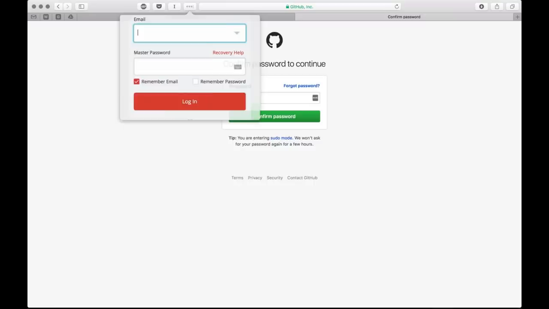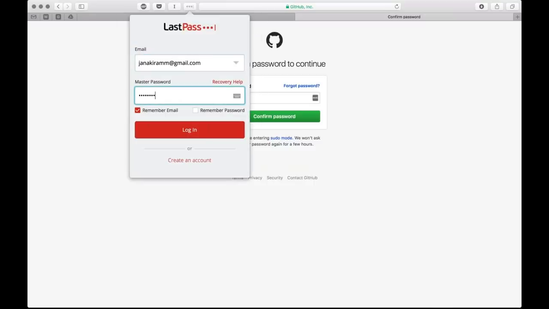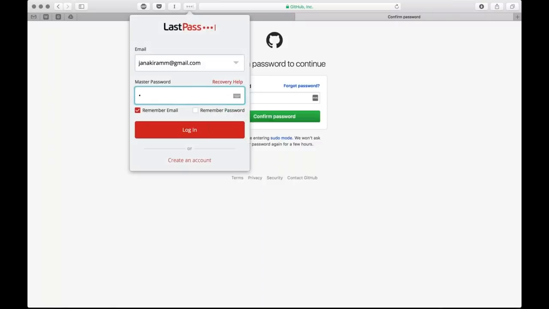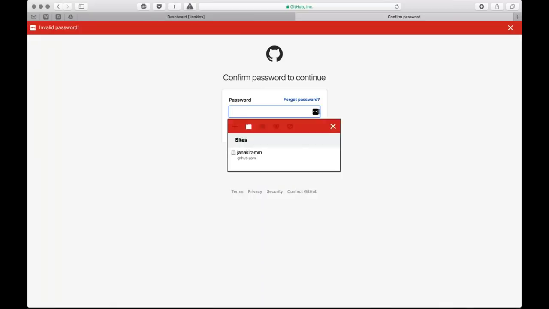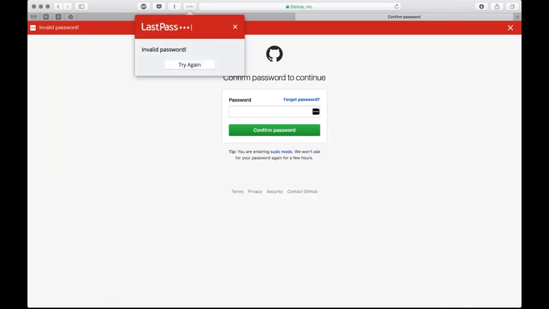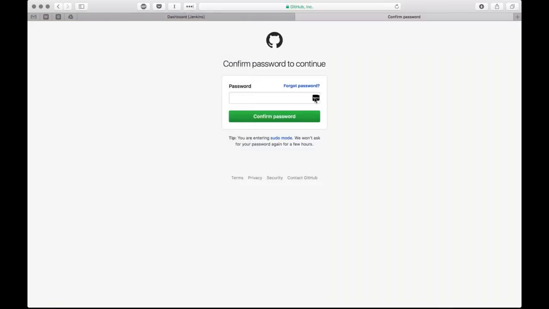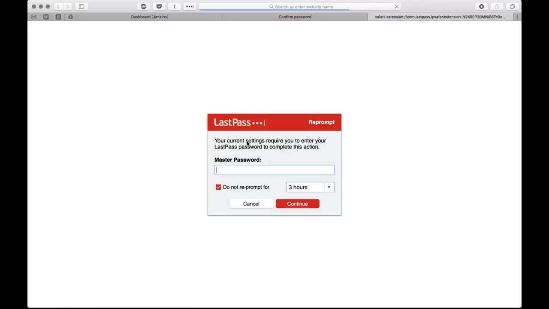Okay, I need to log into my LastPass and make sure I'm able to, okay, give me a second while I finish this housekeeping stuff. This is frustrating. Okay, I have a pretty cryptic password sometimes.